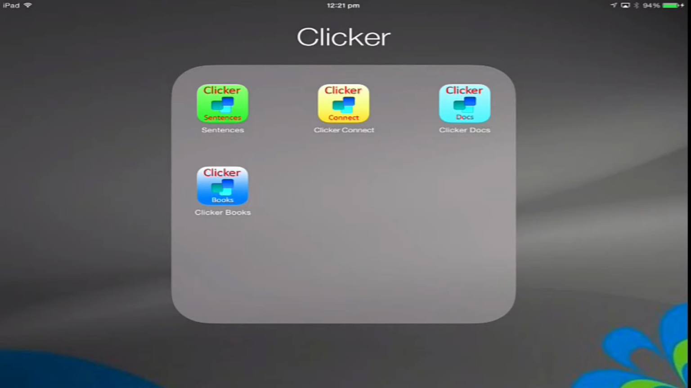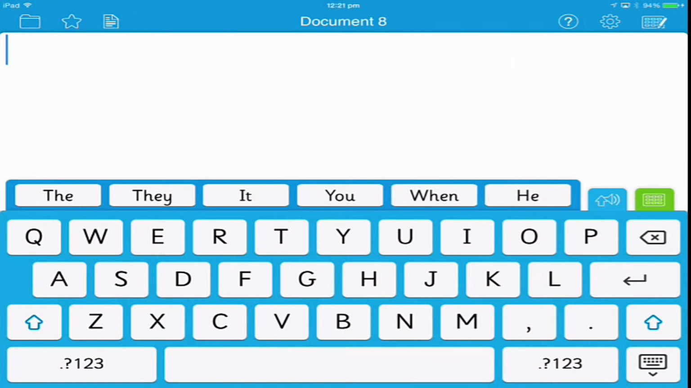Fantastic. Another one of my favorites, and a long-term favorite of mine, is Clicker Docs, and really any early writer of any ability level can benefit from the supports that Clicker Docs puts in. So if you've got kids that are having trouble spelling, or problems putting their words together. That's one of the three main top features that I talk about Clicker Docs having.